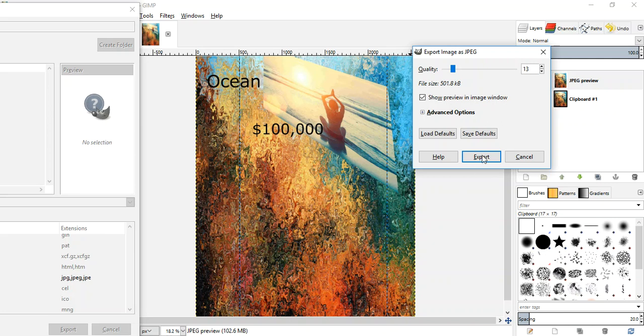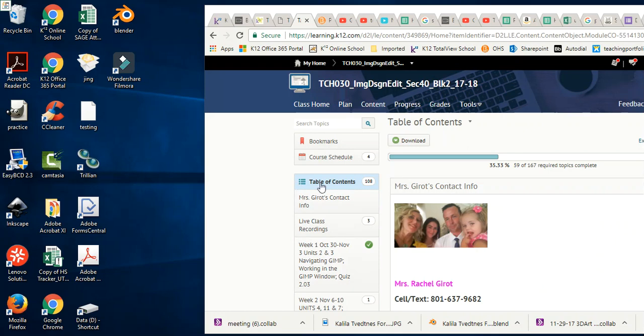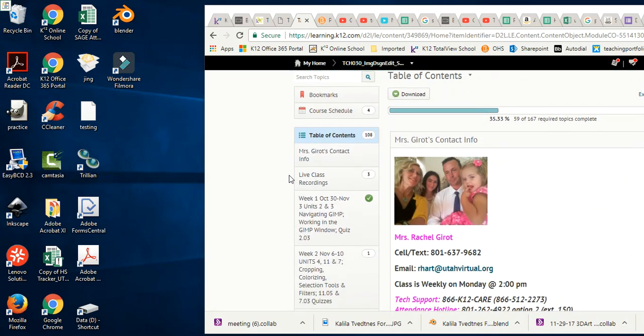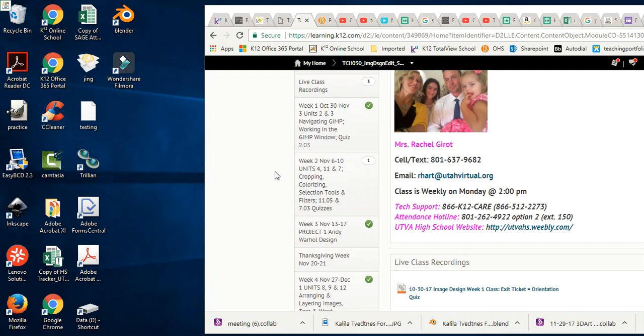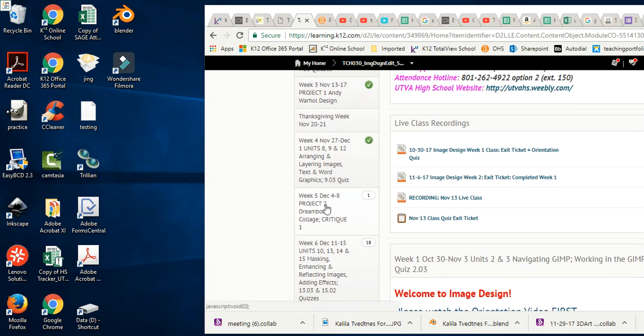Click export. And now I have both a JPEG and a .xcf file to submit to the Dropbox. Come into the table of contents, and whatever it is that you're doing, you just find the Dropbox. So I just happened to be working on Project 2 Dreamboard Collage from week 5.